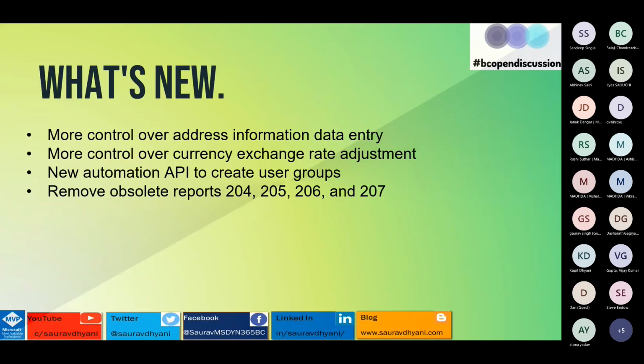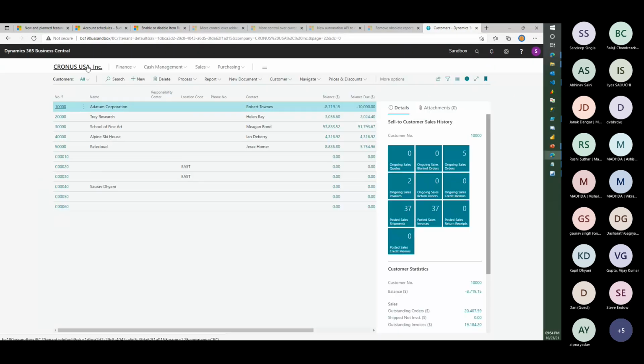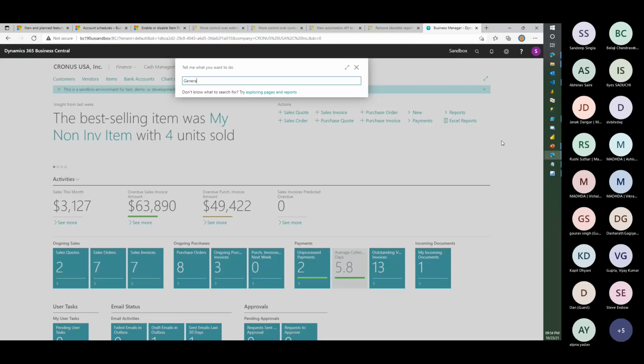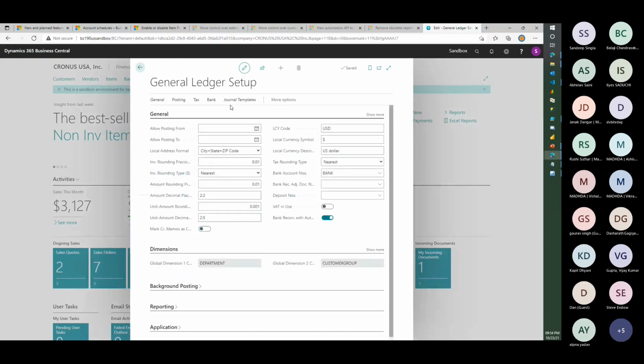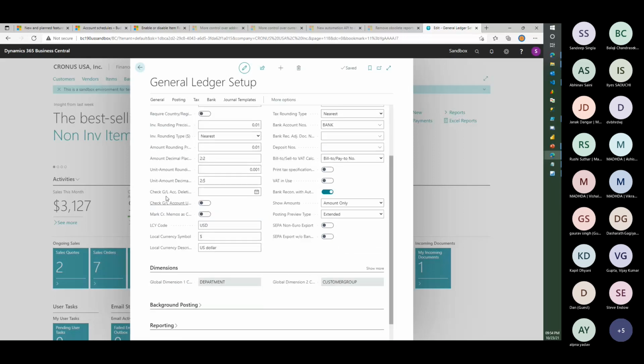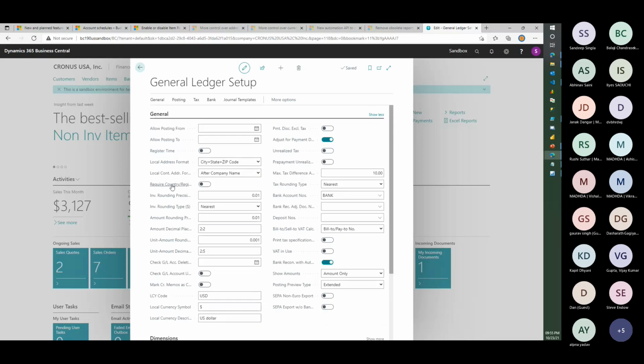Address information. I did see it, I did test it, and maybe with lack of my knowledge, I don't know how this can be utilized, or why it is needed more or less. But on general ledger setup, Microsoft has added an option. Where is that? Okay. Local register. Yeah. Require country, region, code, and address.